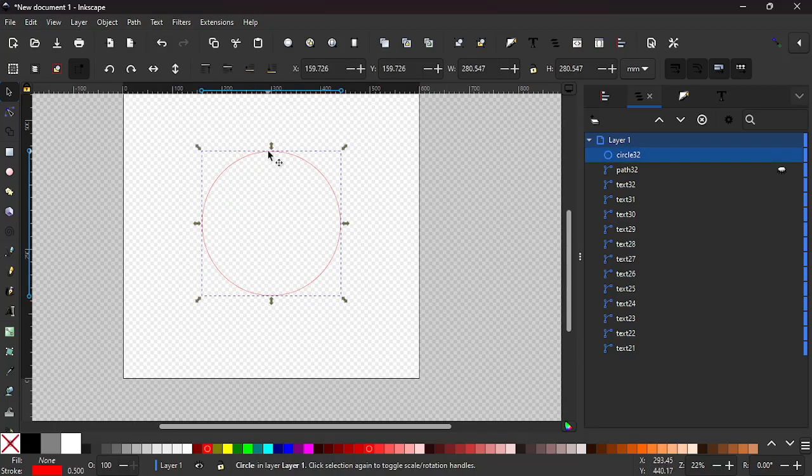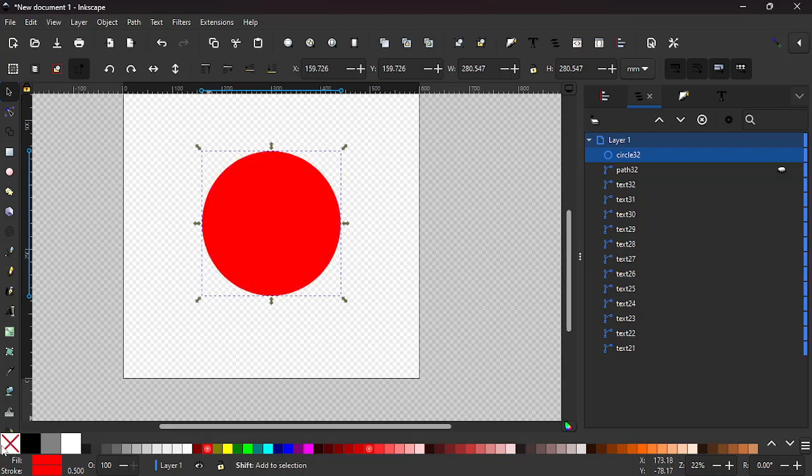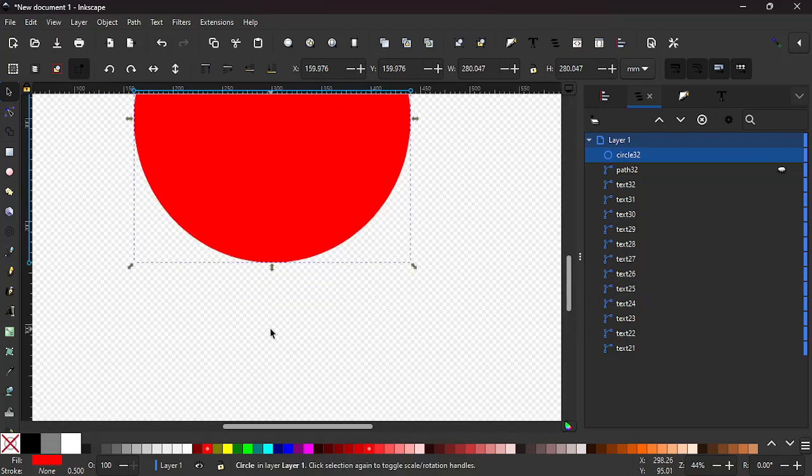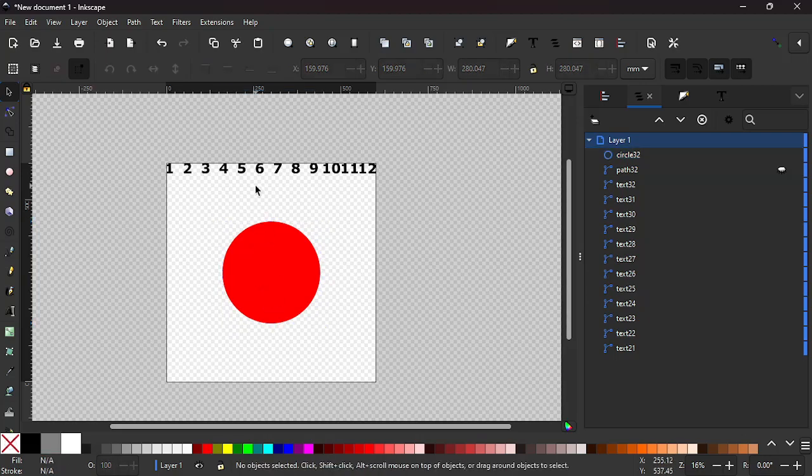Now I want to go to this inside circle. And what I want to do here is give it a fill. And this time I want to turn the stroke off, holding shift, hit the X over here. Now I have no more stroke. So we can zoom out a little bit so we can see.